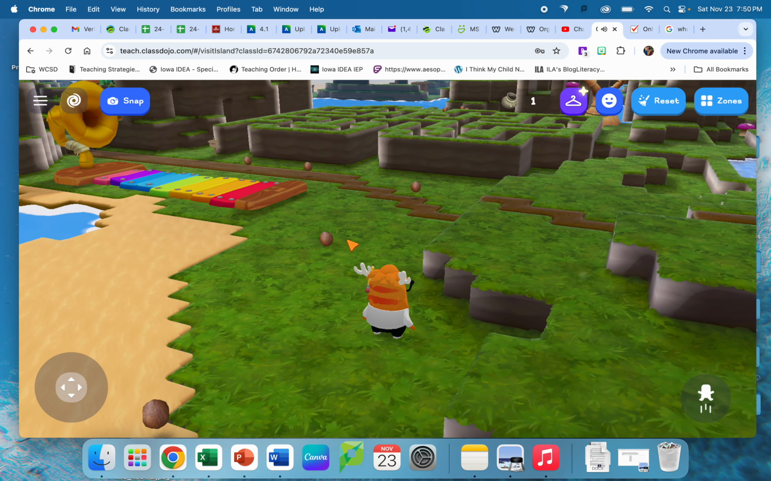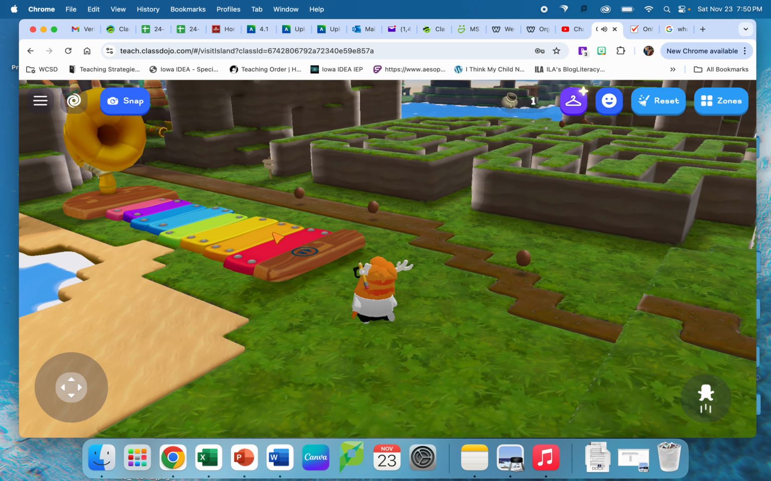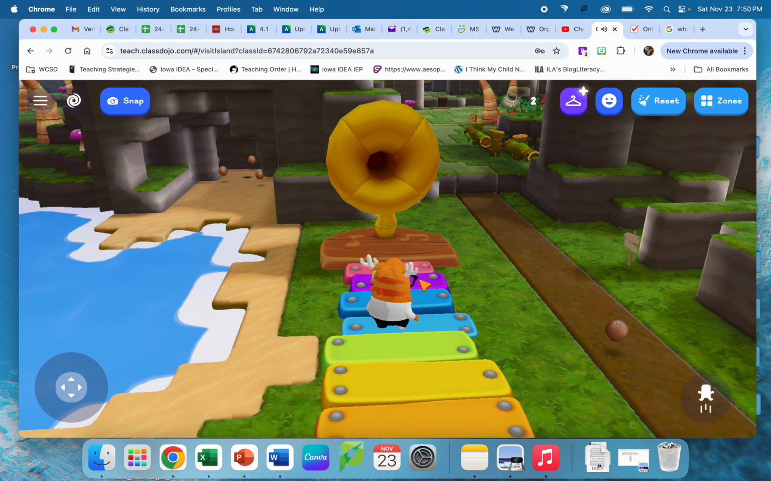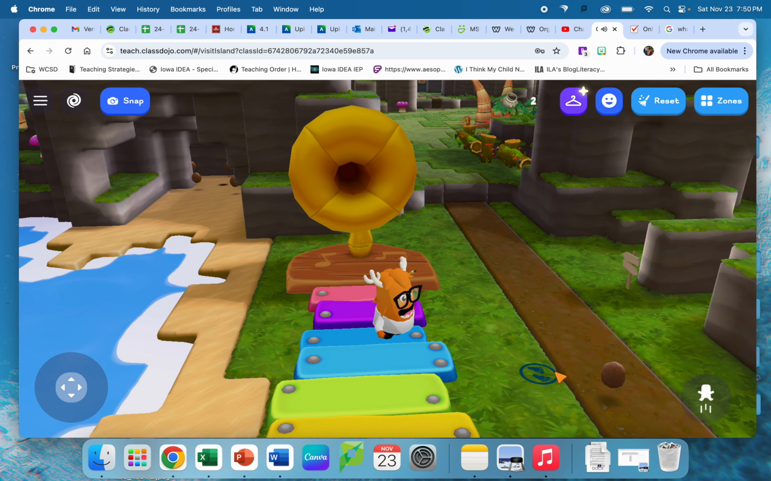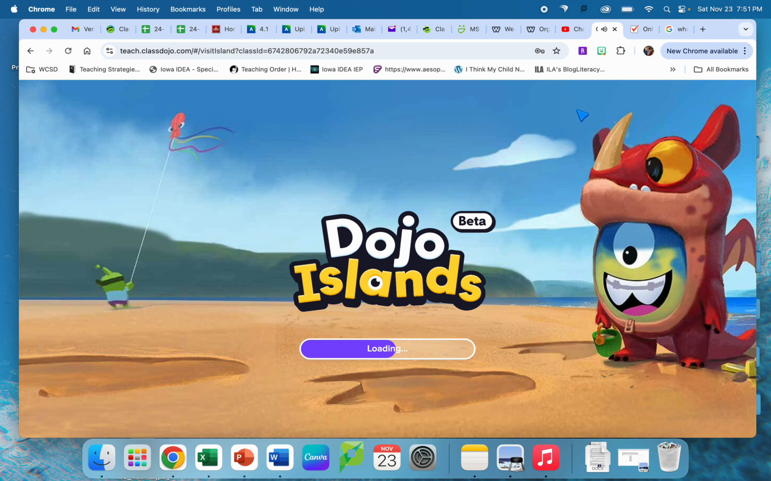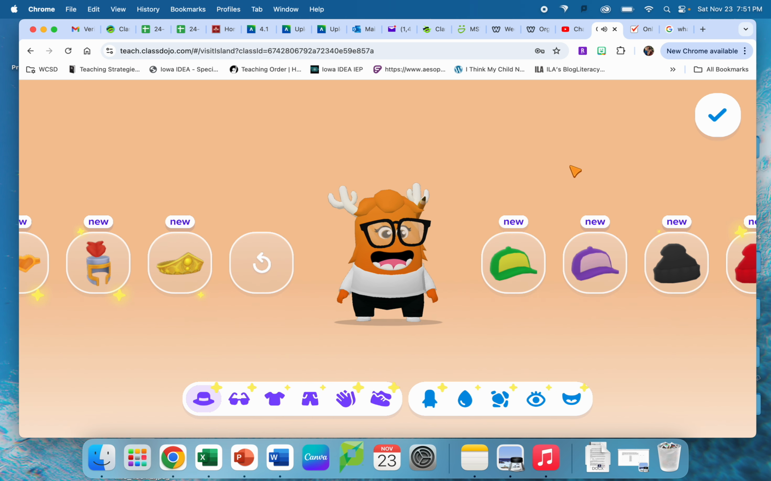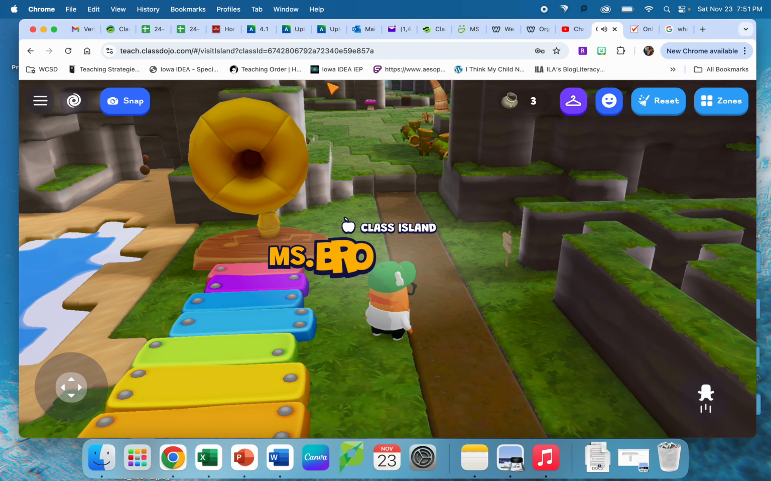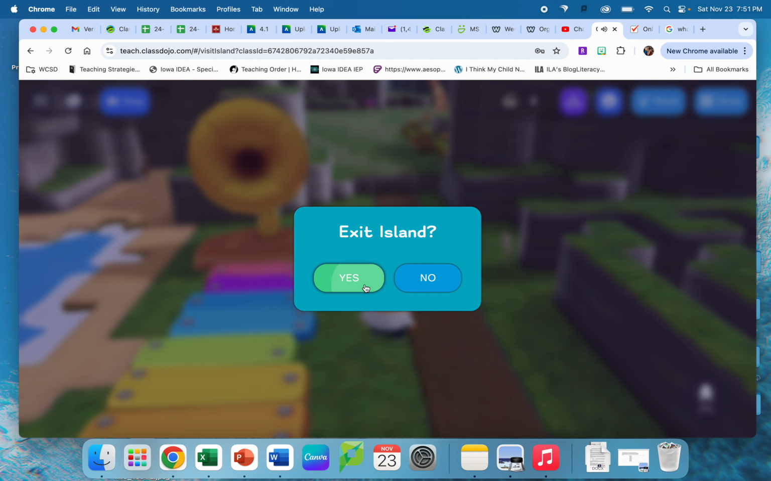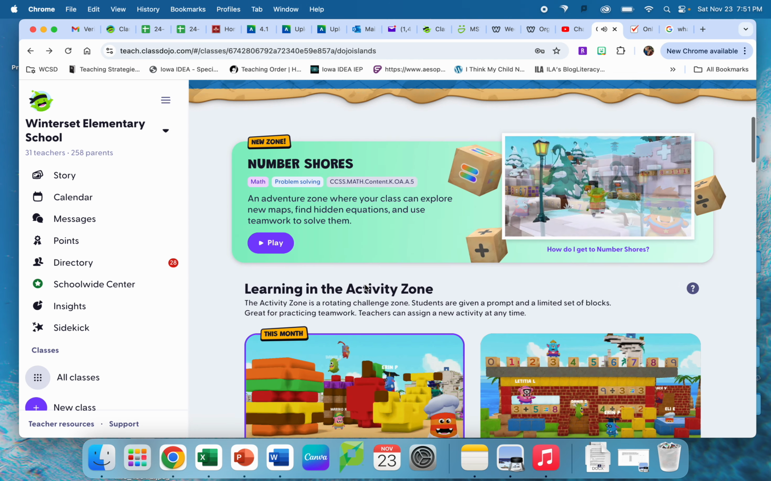Continue to explore the Dojo Islands. Can change the building zone within the island. I could change and give my person a new hat. So all kinds of things that you can do. And then when you're done exploring, you can leave the island. Yes, I'm ready to exit. So that just kind of makes it interactive for the kids.